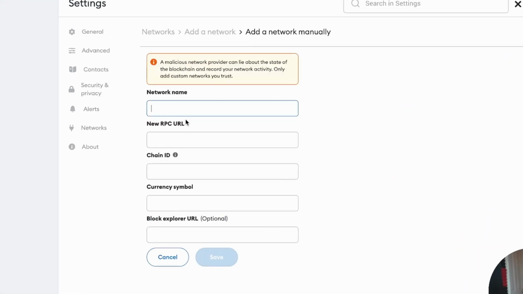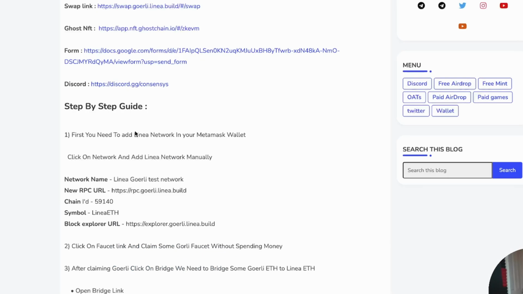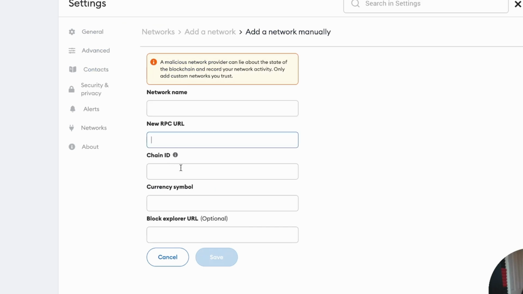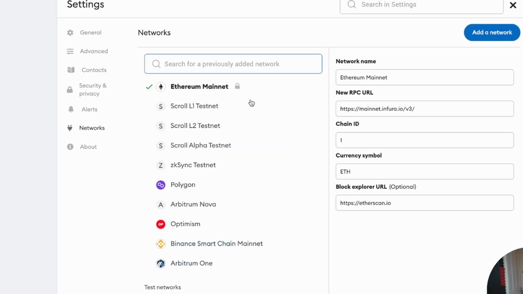Now what is the information that we are going to fill here? This is all the information that you need. You can pause and copy this, or you can go to the article and copy paste this here. Once you have done that and filled in everything, the network will be added.